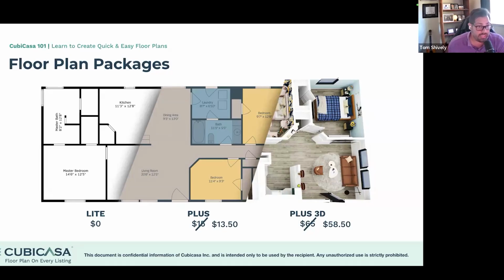Then there is the plus. There's upgraded in here, and that comes with a few different reports. So you can see some things that we can use for our marketing materials, and we'll talk about those in a minute here. But MLS Listings is also providing you guys with a discount. So you can see it's 13.50 for the plus, and then for the 3D, it is 58.50.